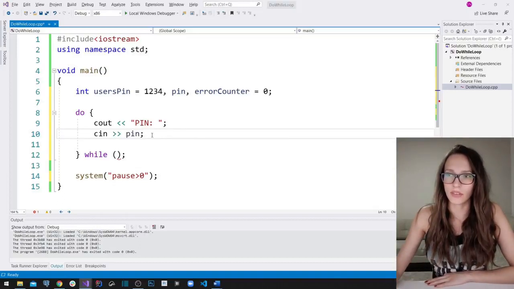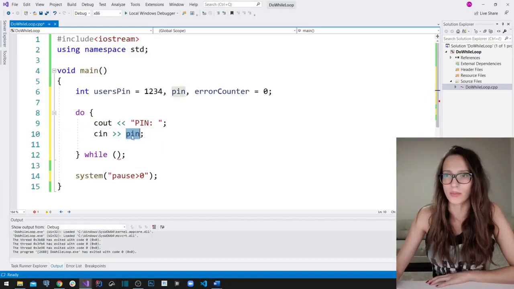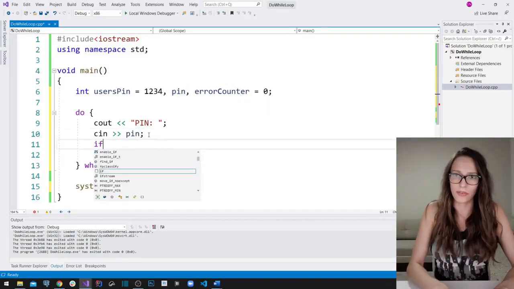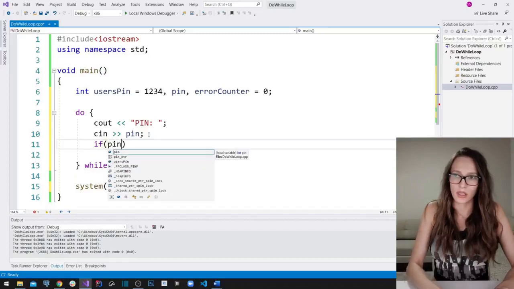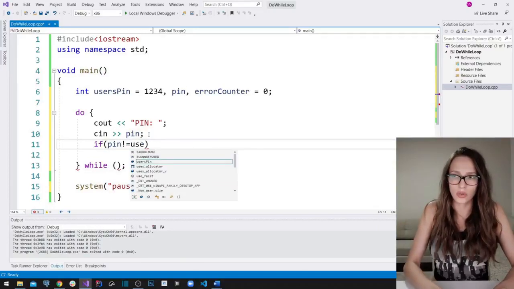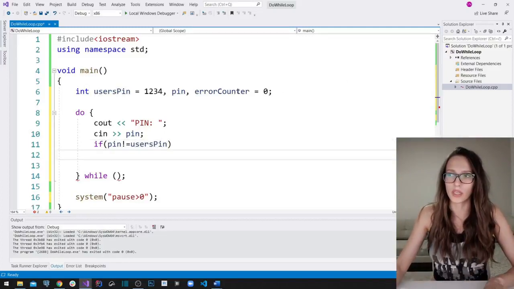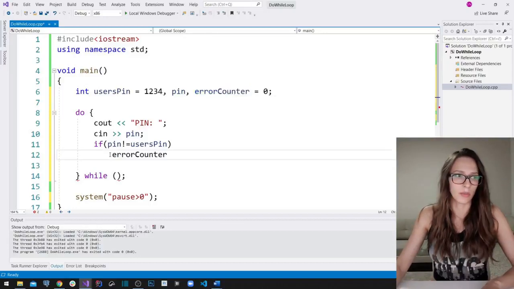Okay. And then after we have done this, what we need to do is check whether this pin, so this pin that our user has entered, corresponds to this pin here. So whether this value is equal to this value here. And if they are not, that means that our user has failed. So in that case, we are going to increase our errors counter. So I'm going to put here if pin is not equal to user's pin like this. What we want to do is increase our errors counter variable like this.